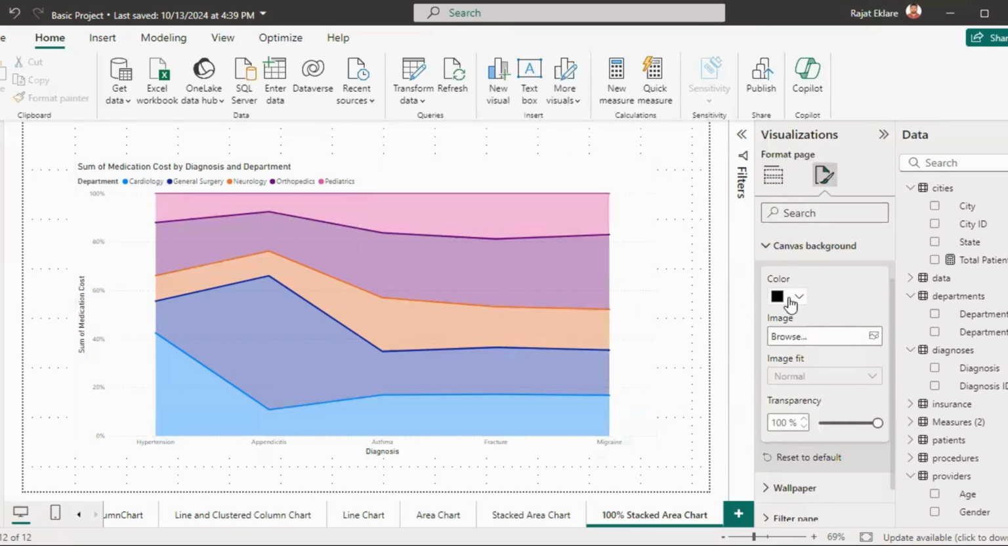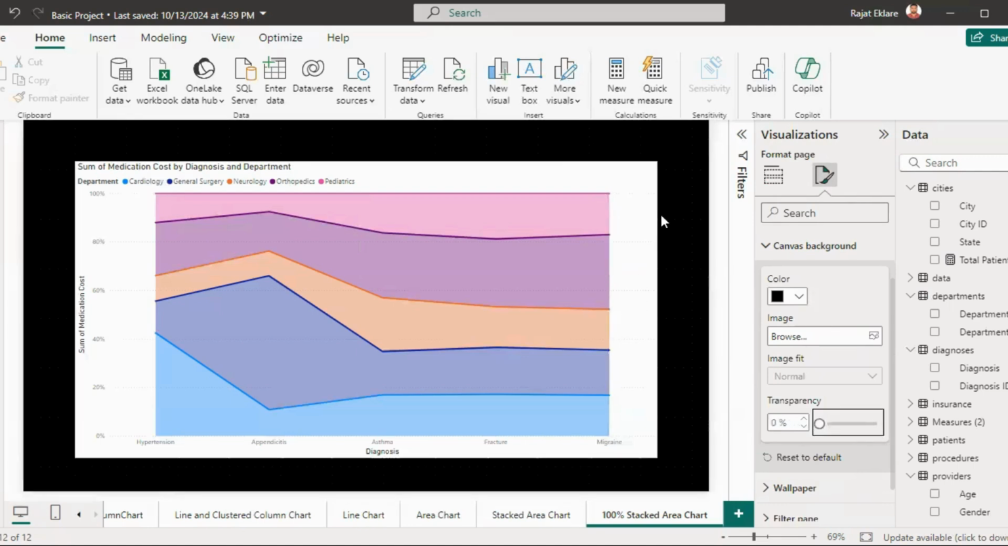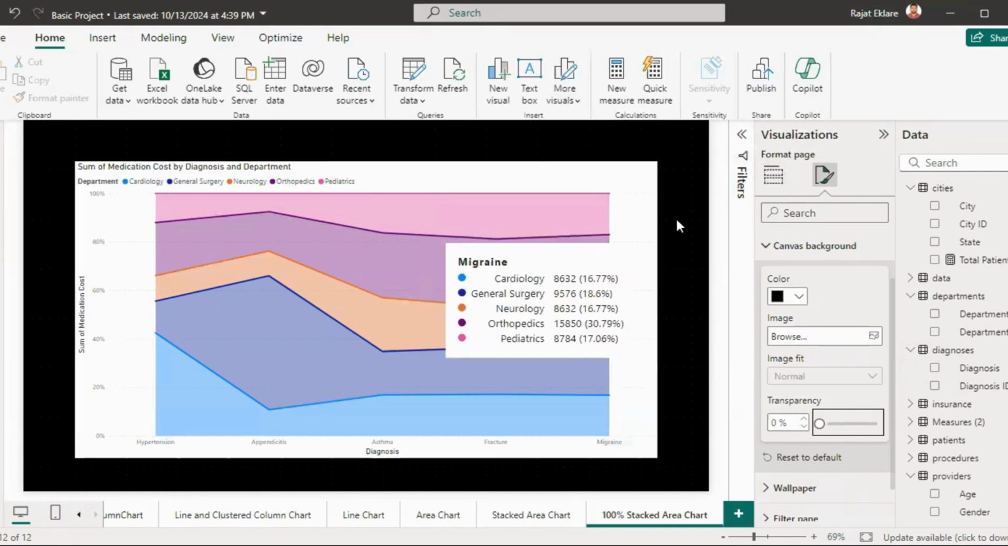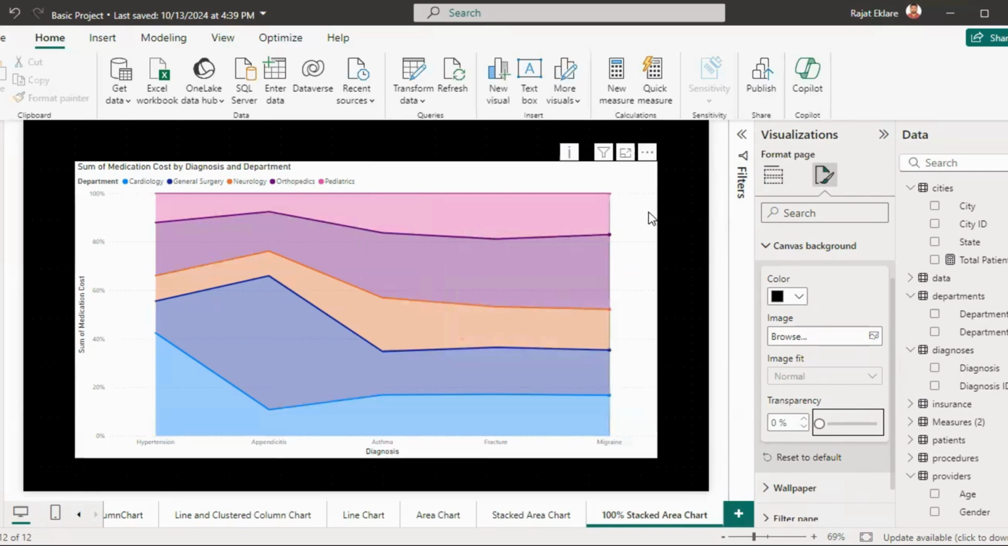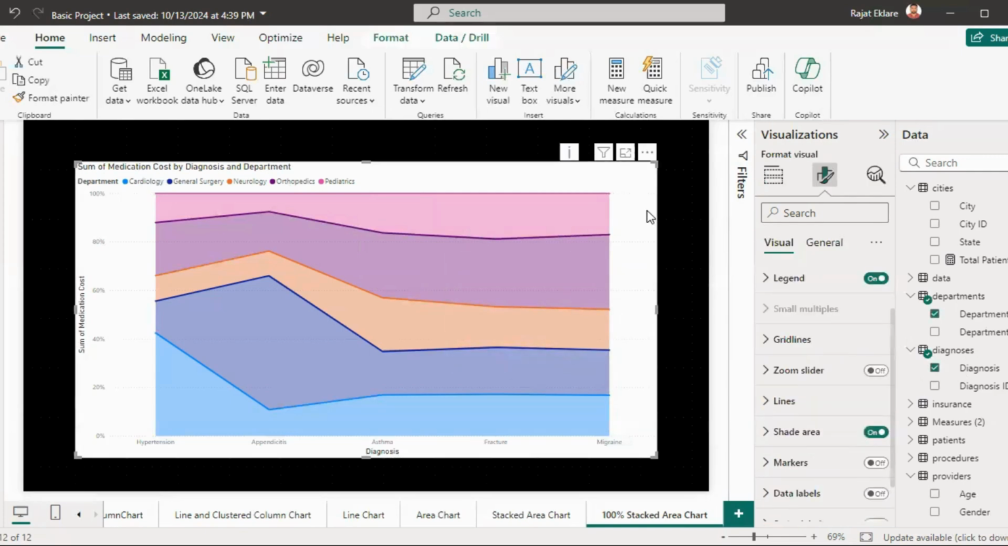Now, even though you have selected the color, the color is not visible because of the transparency. So we will reduce the transparency to 0%. Once the transparency is reduced to 0%, the background color will be visible. Now it is looking very awkward that your visual background color is white and the canvas background color is black. So we will make the visual background color also black.